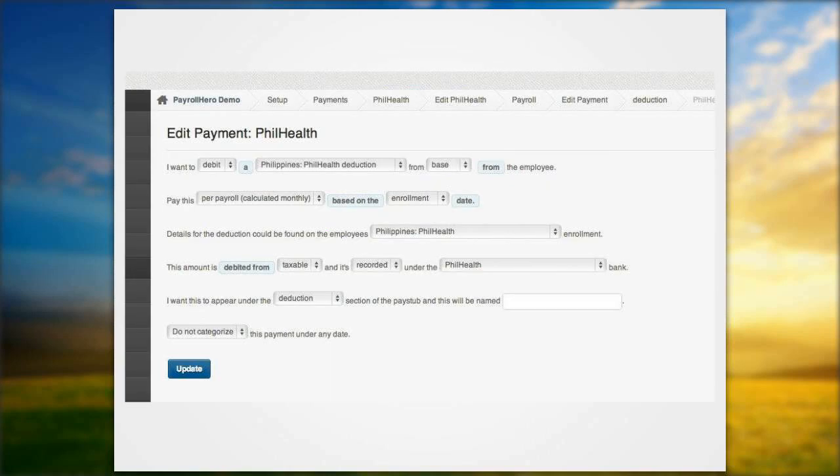This is how we add a payment for PhilHealth. It's like a health insurance here in the Philippines. It's basically answering a form: I want to debit the Philippine PhilHealth deduction from base from the employee. So basically it's something like that, right? I'll just show each of the other items of each drop down, so you see what the back end would look like.